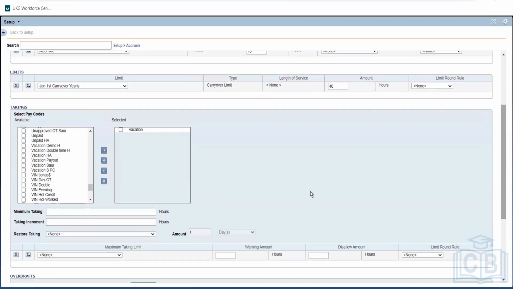Now I need to define what is the minimum taking and what is the increment. Minimum taking is whether he is eligible to take a half day of vacation or whether he's eligible to take 2 hours of vacation. That depends on us. Right now, we'll keep it as 4 as the minimum increment. We are not going to ask him to take a vacation based on hours. Either it's half day or full day. That's it. And taking increment also, I'll give it as 4.